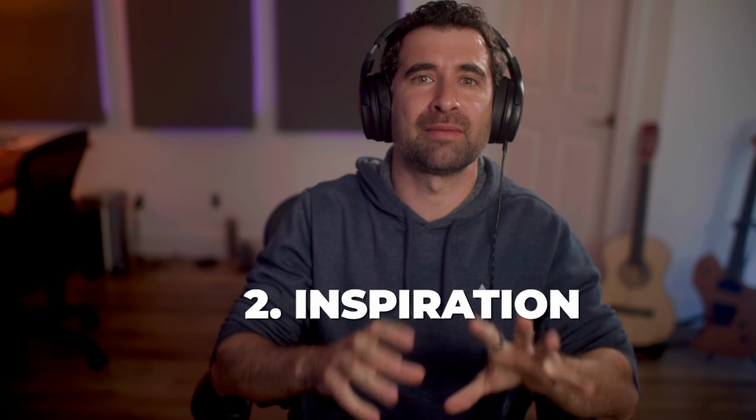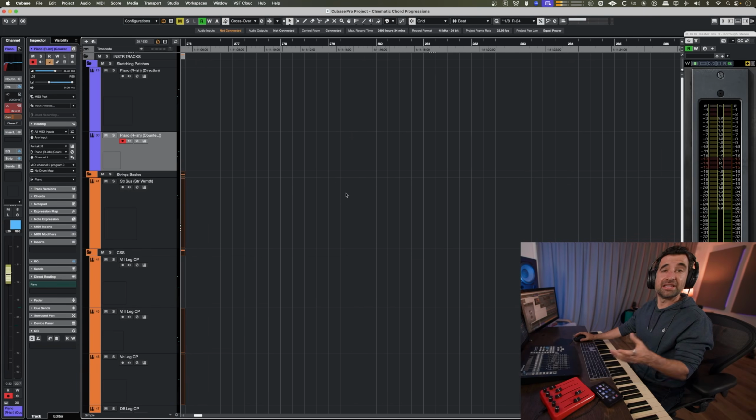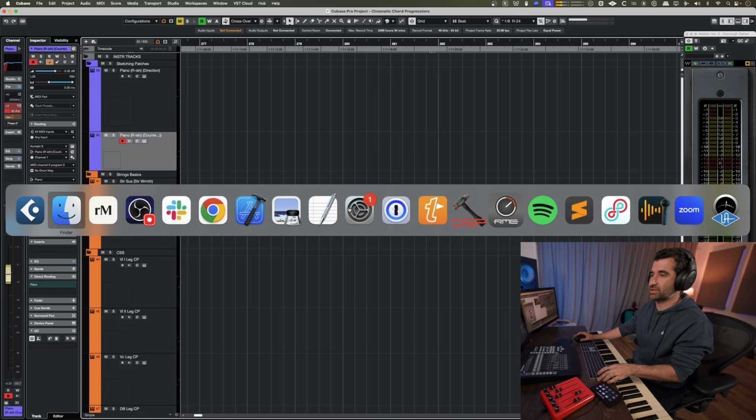The second way I use this is just for inspiration. Sometimes I'll just drag in a few progressions and I'll improvise melodies over them until something clicks. It is a really fun way to find that inspiration or spark that your music needs. And for this, I will initially drag the definition layers. Let's go major this time.